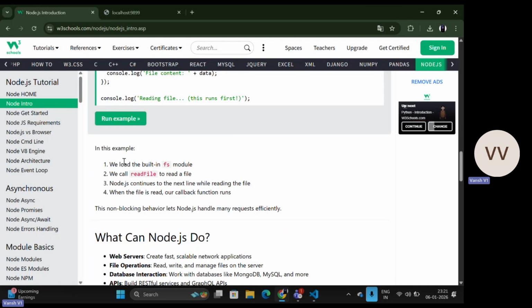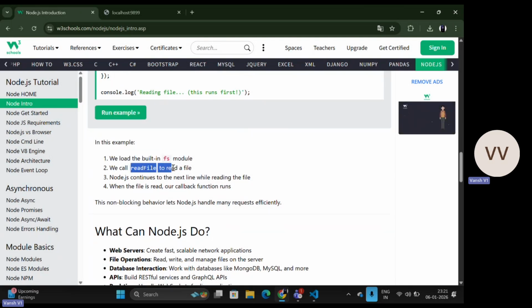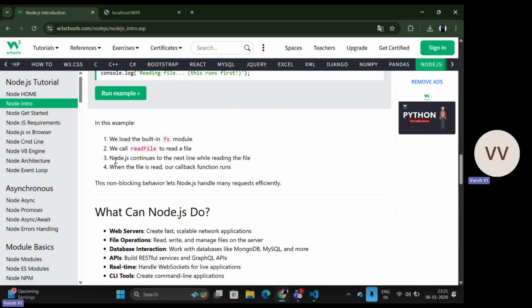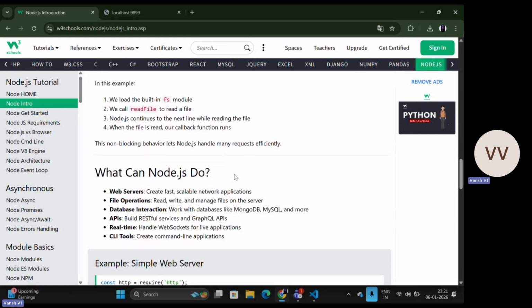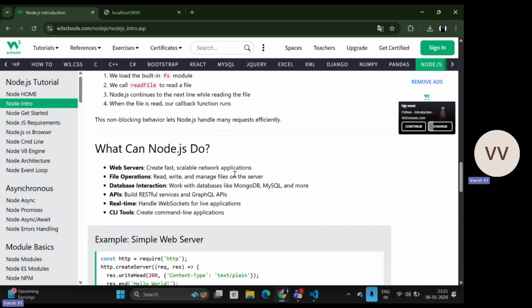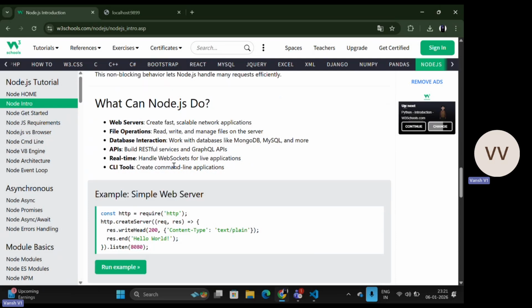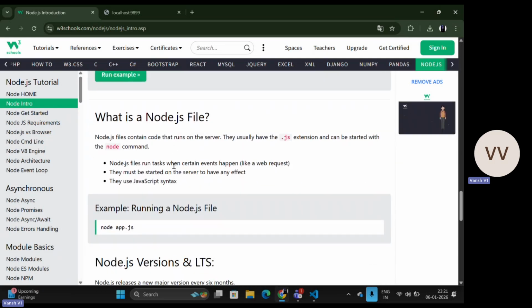So in this example, we load the built-in fs module. We call the readFile function to read a file. Node.js continues to the next line while reading the file, and when the file is read, our callback function runs. So they are saying that is how it works. What can Node.js do? These are some things which it can do.